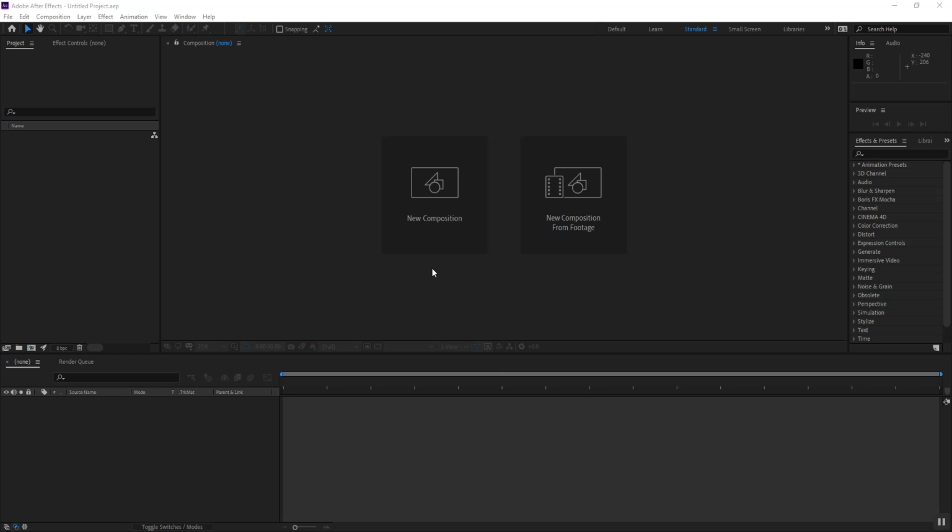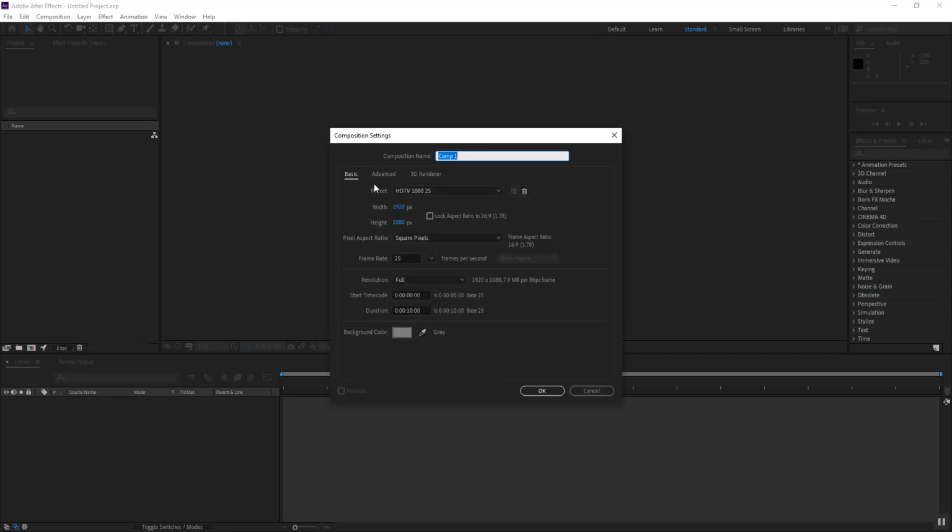What we're going to do is create a puppet pin animation, a really simple one using a starfish character. It's going to just take a couple of minutes and it should give you an introduction to using puppet pins. We're just going to create a new composition, so you're going to click on the new composition icon. The default settings of HDTV 1080-25 is fine.